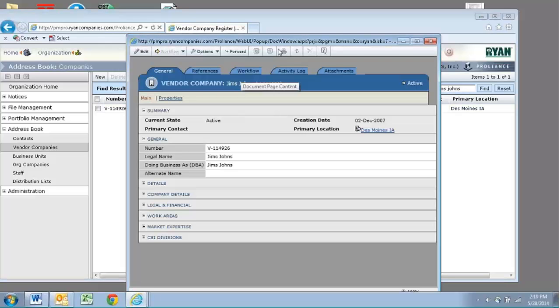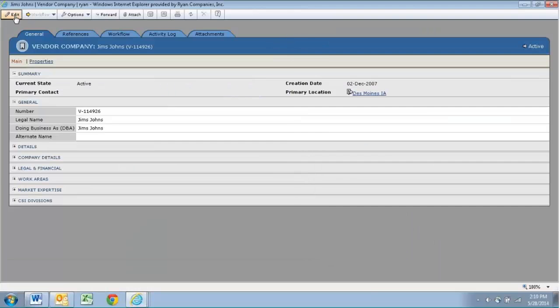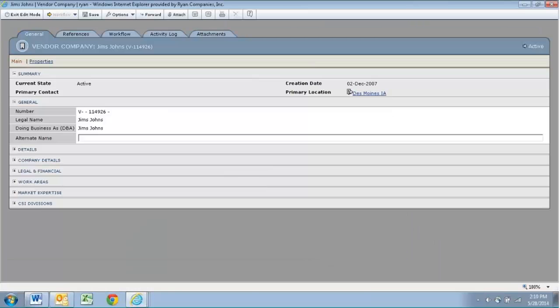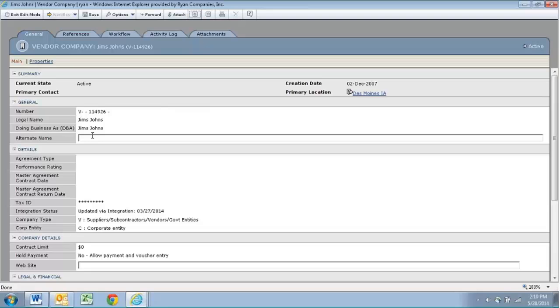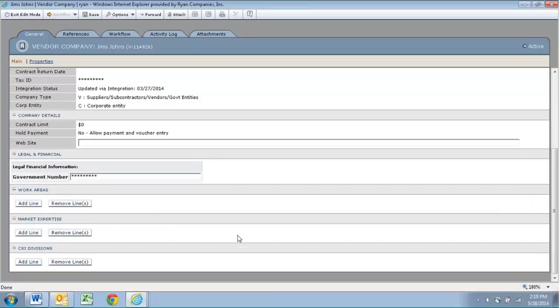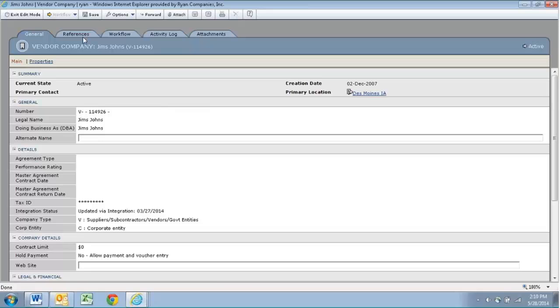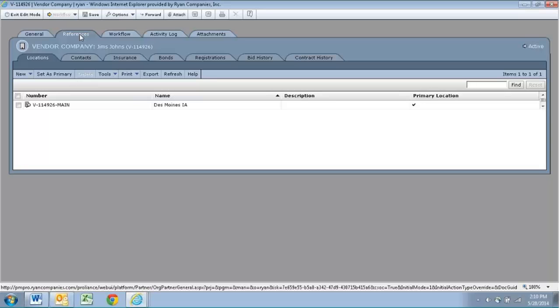So you can see on this main screen all my information here that I had put in. Jim's John's, there's that company type. If you scroll down a little bit more, you'll see this one is actually an older one, so it doesn't have the work areas or the CSI division chosen, but if we ever needed to update this vendor, those would be required at that time. So up here at the top then, we'll have the ability to select references, and this is where we're going to add in our location.